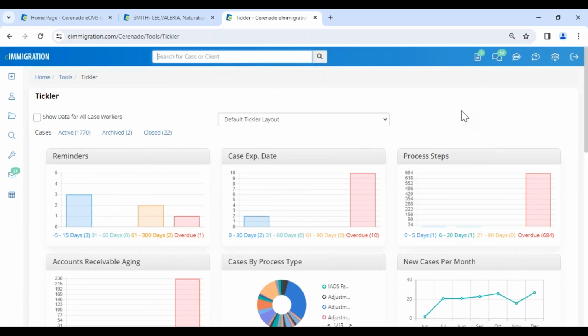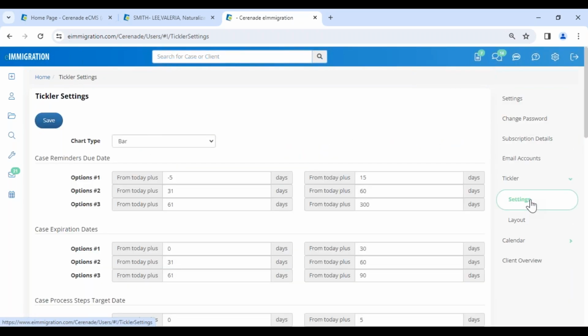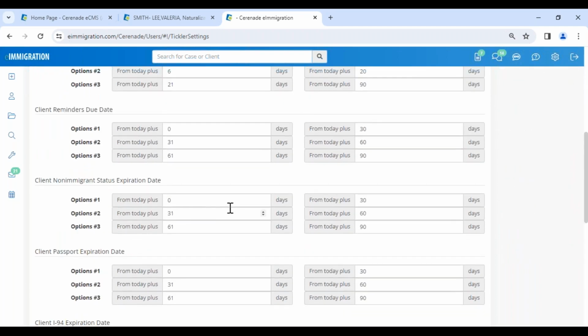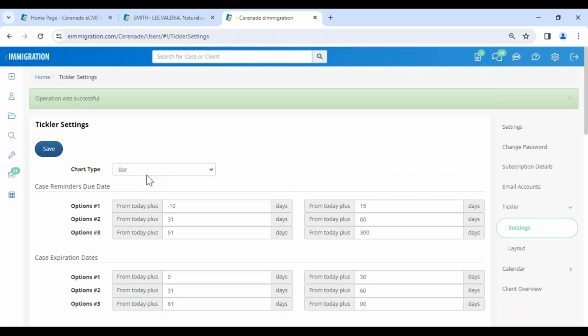This tickler is customizable. If you go to your user preferences, you can click on tickler, go to settings or layout, and you can modify the chart type and the due dates, the time frame. Maybe I want to see if I have any overdue in the last 10 days, and then 15 days from today, and you can customize it and then click save.